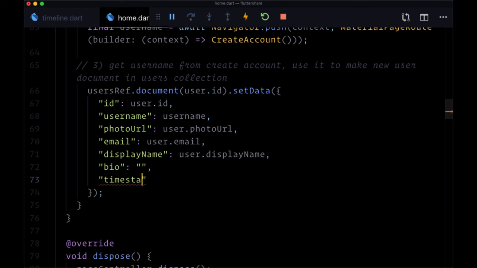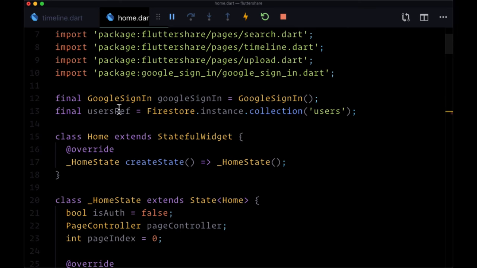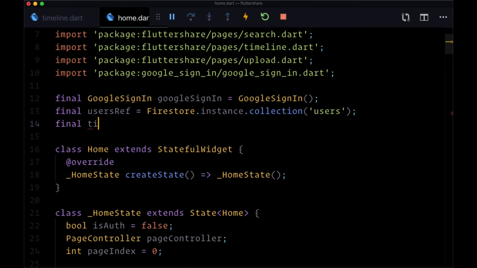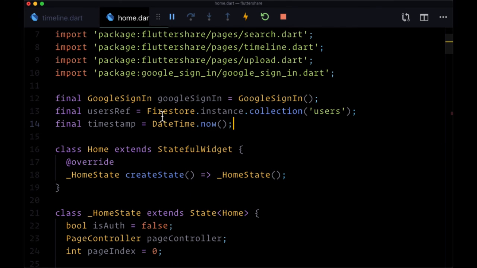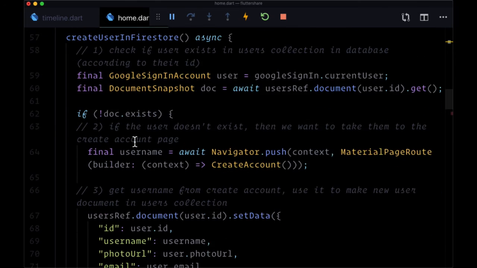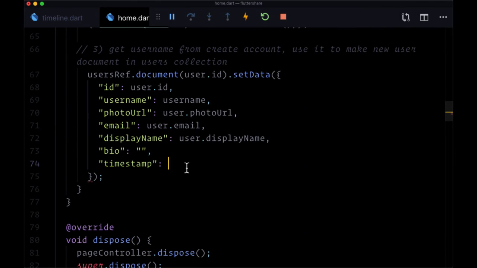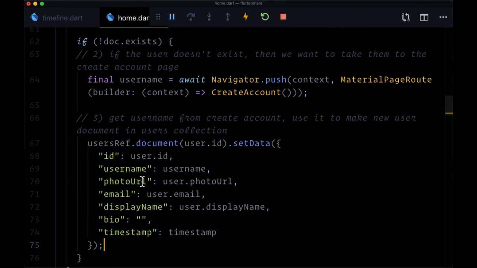And then a timestamp. We want a timestamp to serve as a record for when this user was created. So to make this timestamp, we're going to add a variable up at the top, a final variable called timestamp. It's going to be set equal to DateTime.now to get the timestamp for the current time, and this is going to be of type DateTime. So we're going to reuse this variable across our app to get the current time when we're creating a given document. So we'll provide that variable right here.